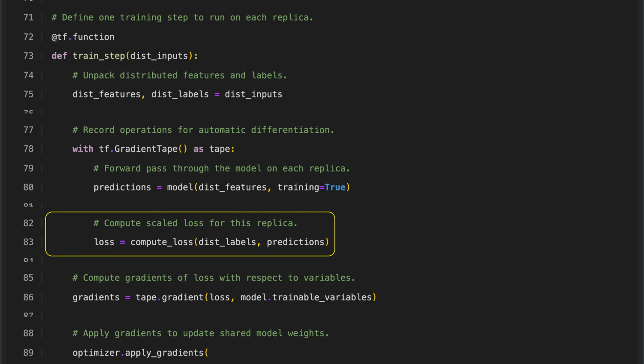The code computes a loss value for each replica by calling a loss function with the distributed labels and the model's predictions. This function returns a loss that is then scaled by the global batch size. Scaling by the global batch size ensures that the loss reflects the combined effect of all replicas. This adjustment is essential for keeping training behavior consistent when using distributed strategies.